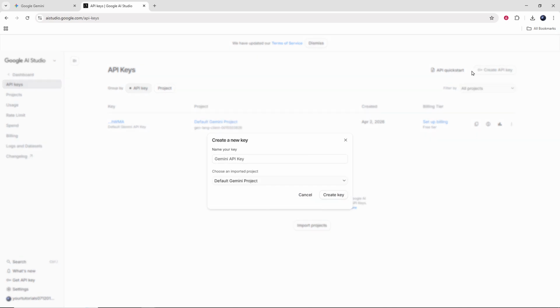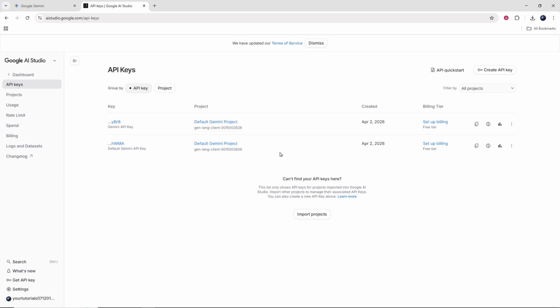Once the project is selected, click Create API Key. Google will instantly produce a key string for you. Copy it to your clipboard and keep this tab open in case you need to view it again.